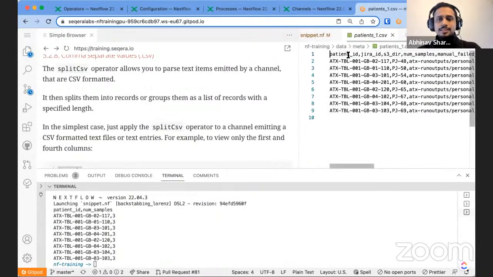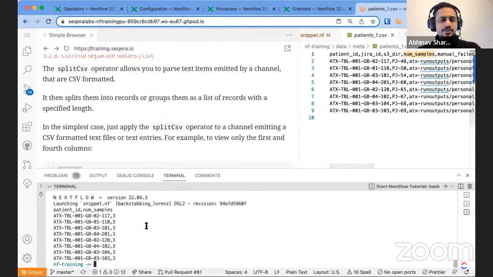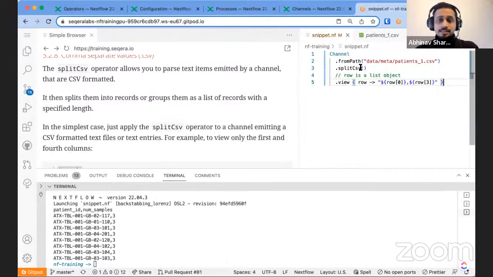So the first column is patient ID. The fourth column is number of samples. Here, when we ran our snippet and split the CSV, we saw that we can pull out the first column of that row and the third column, and we only want to show that when we want to view it, right? So view is a great way to have a glimpse within the contents of any channel you want to inspect.